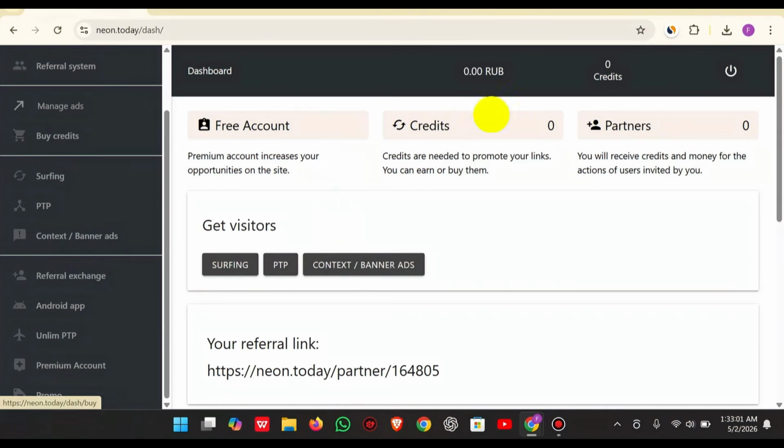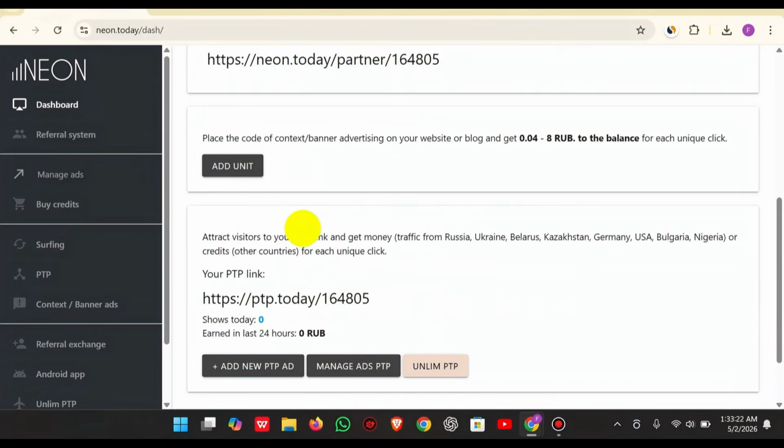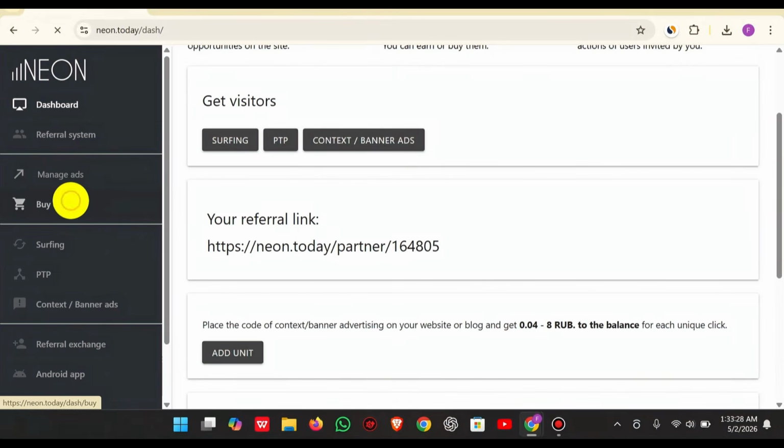As you can see, what runs on this platform is credits and the rupee, which is an Indian currency. I'm going to show you how you can purchase this coin and get this amount of credit. Come to where it says dashboard, where you're going to see everything about your link. Once you place an ad on this platform, come to where it says buy credits.